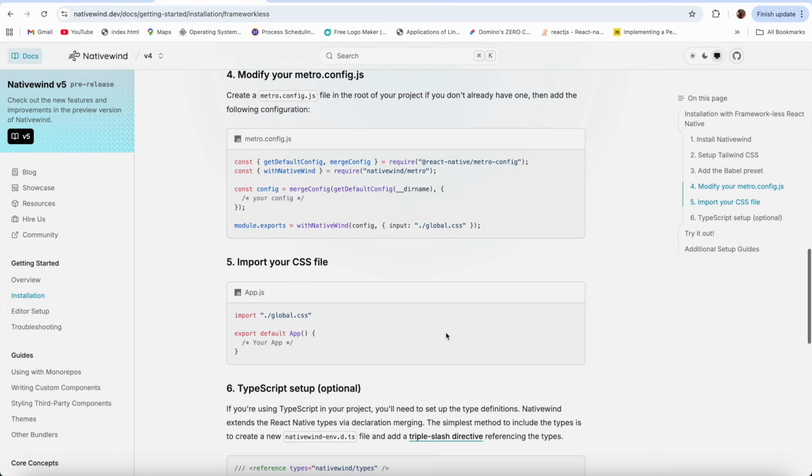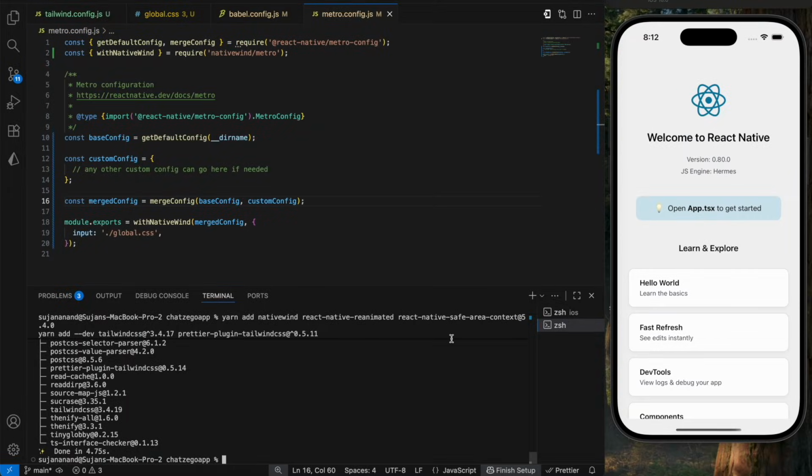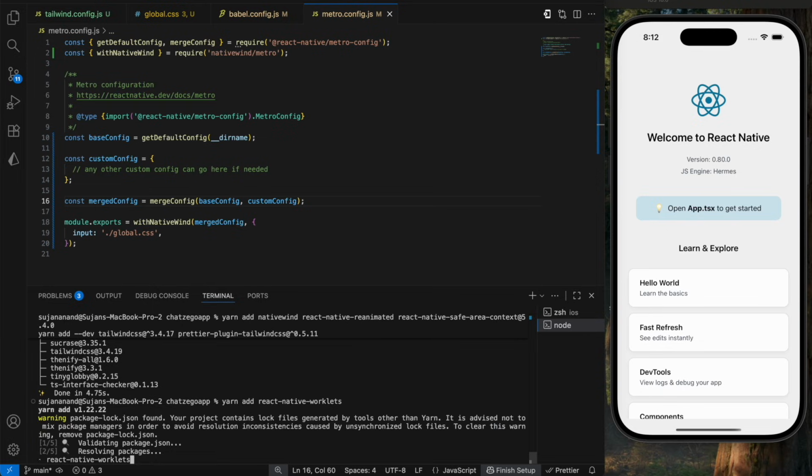The next one is pretty simple. You just need to import your global.css file and then run the application and try to test it out. So come back over here. Before we do that, we need to install one more package, that is React Native Worklets. Here I'm going to say yarn add react-native-worklets. Let's press enter.